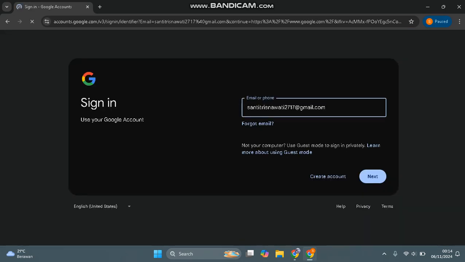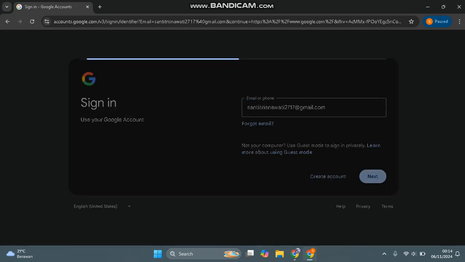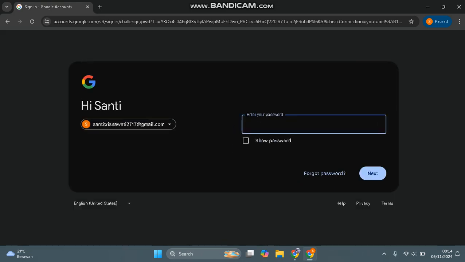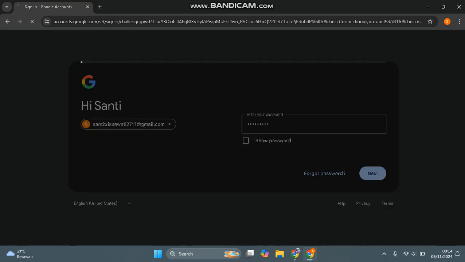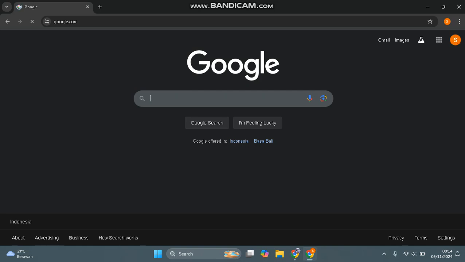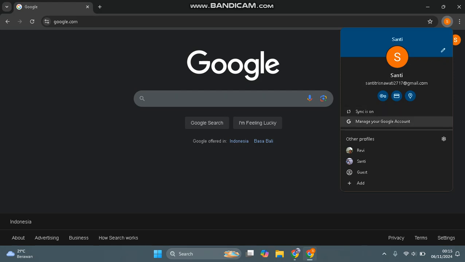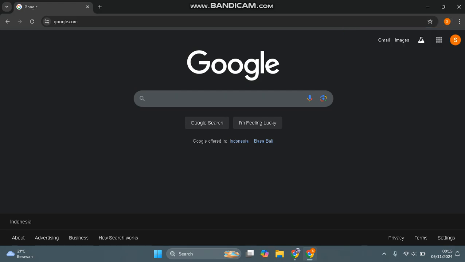Now you can just add your email and tap on next. Here you can enter your password again. Then click on next again. And here, now the pause is gone and the sync is back on. So that's pretty easy, right?